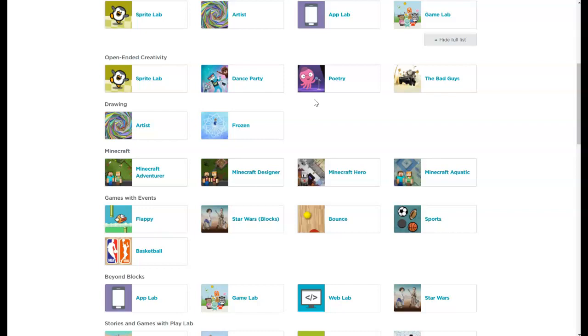Again, if you would like to make it a regular event, you could do challenges where they get badges for each of the different kinds of coding, like a badge for artist, badge for dance party, badge for poetry. They can also do other coding websites like Scratch or Codable, and do other projects there.